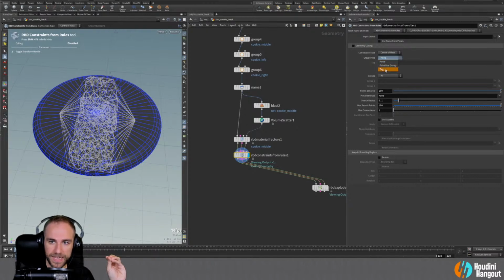So I'm going to do the group as a tag. This is just one way of working. You could also do them as groups. It really depends on how you want to work with it. But I think it's nice because I can have tags separately from groups depending on how I'm combining things together. So in this case, I'm going to call these unbreakable.